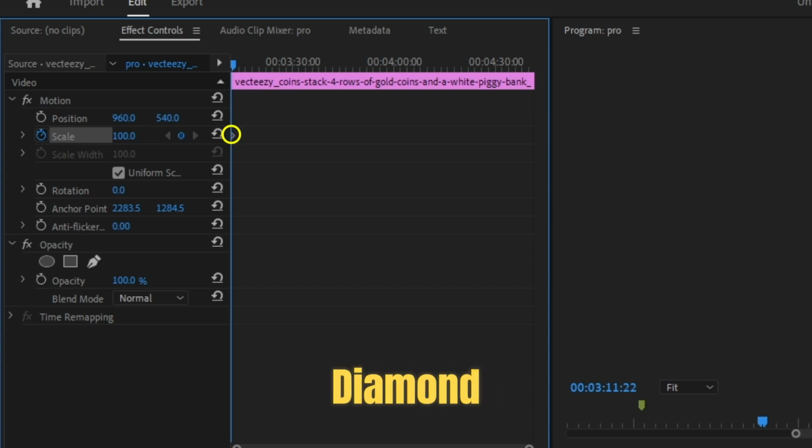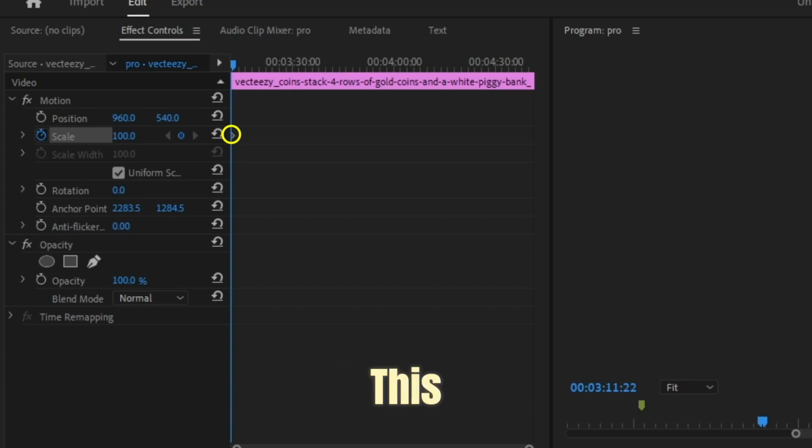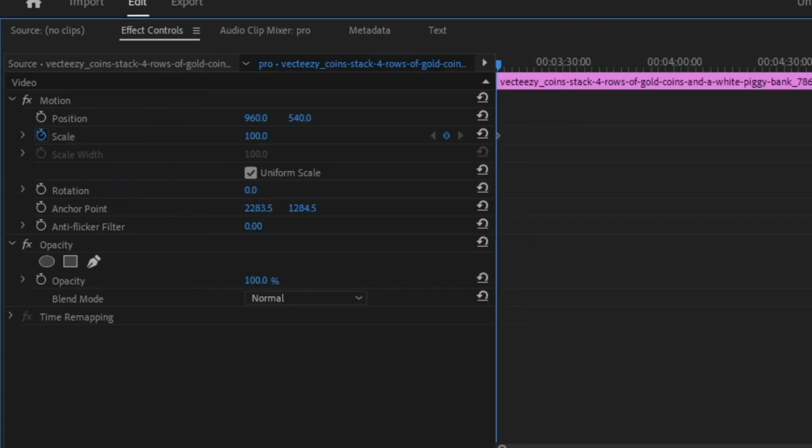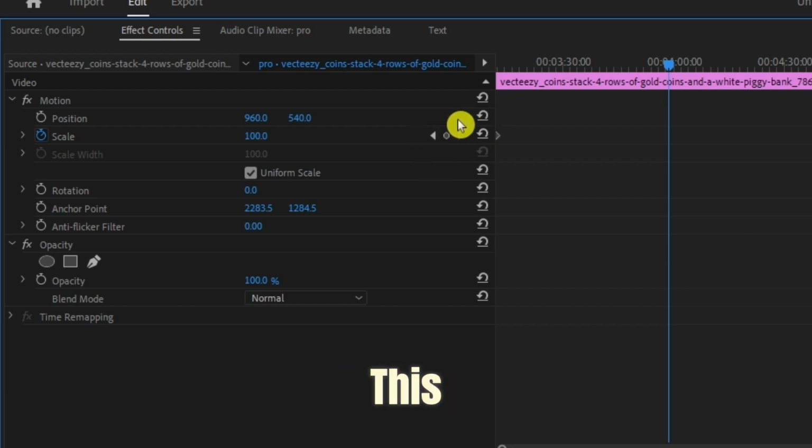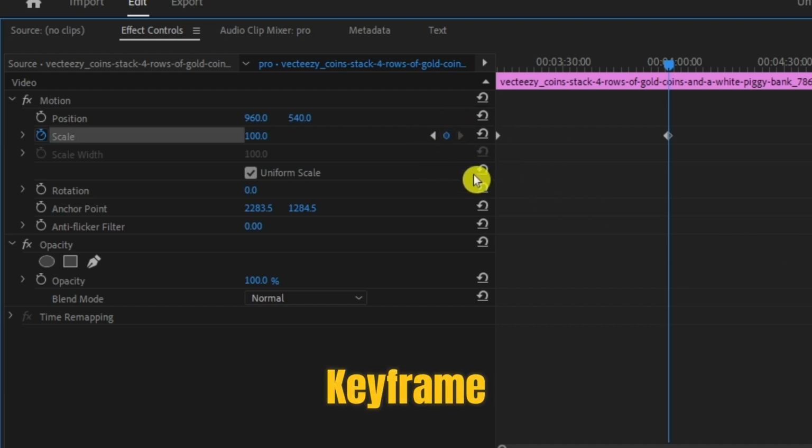You will now see a diamond-shaped point in the clip timeline. This diamond point is a keyframe. If we look at our property, this keyframe now has a value of 100% scaling. So let's go a bit further in time. We can do this by clicking on this point right here. On this keyframe, we will assign a value of 150% scaling.